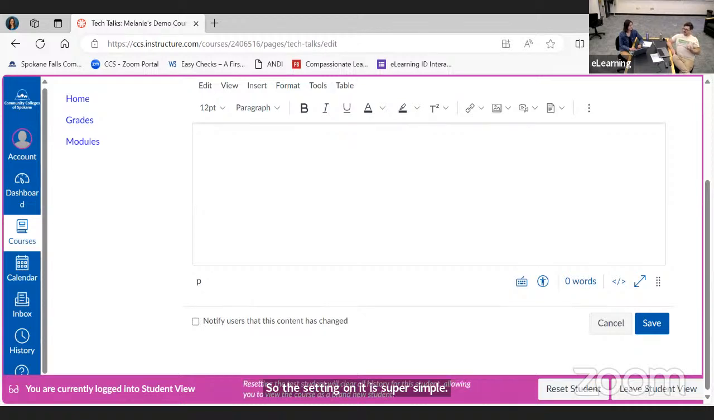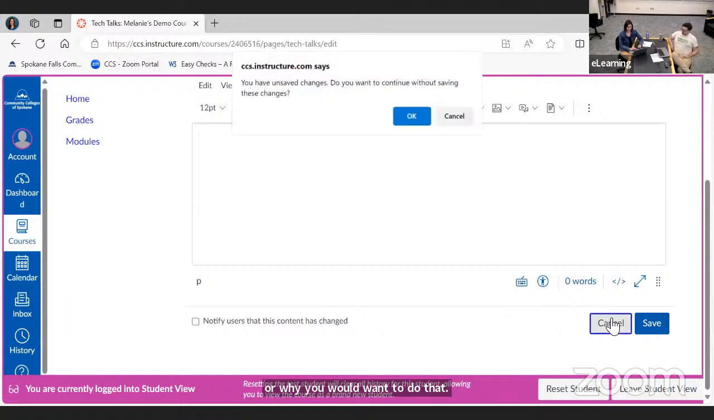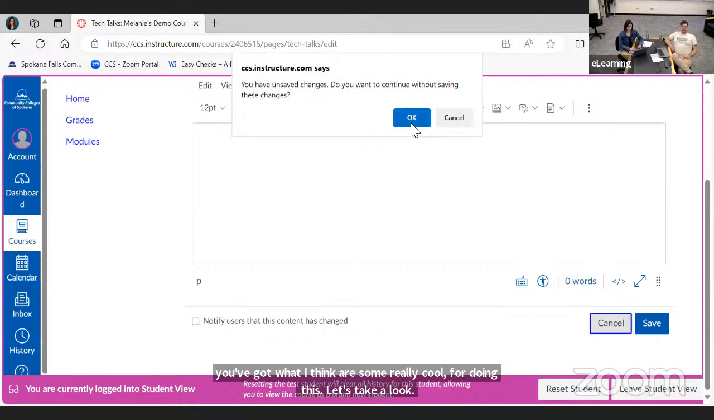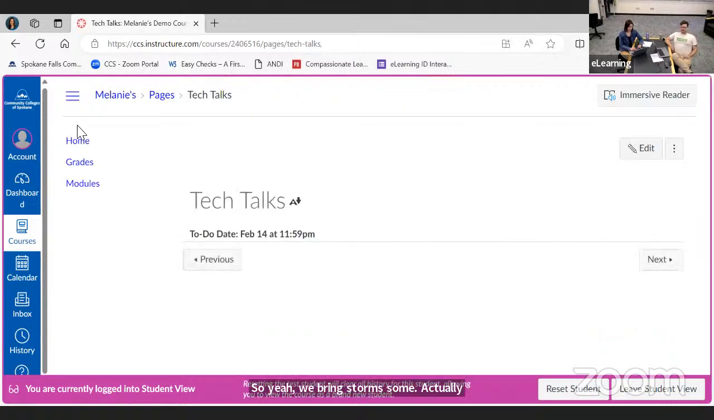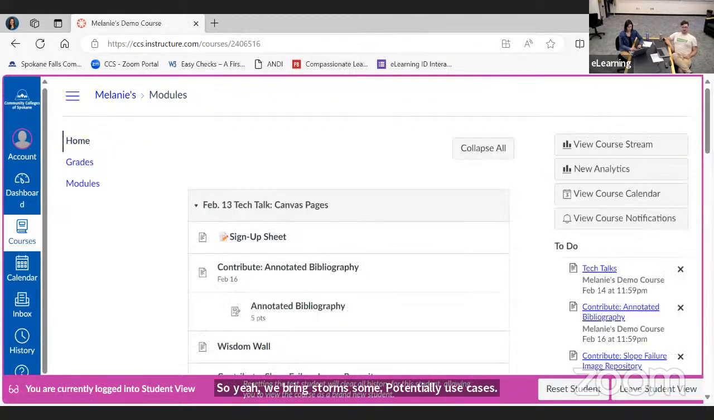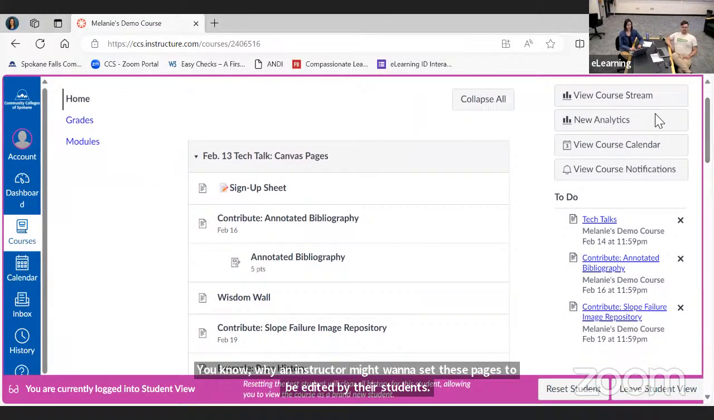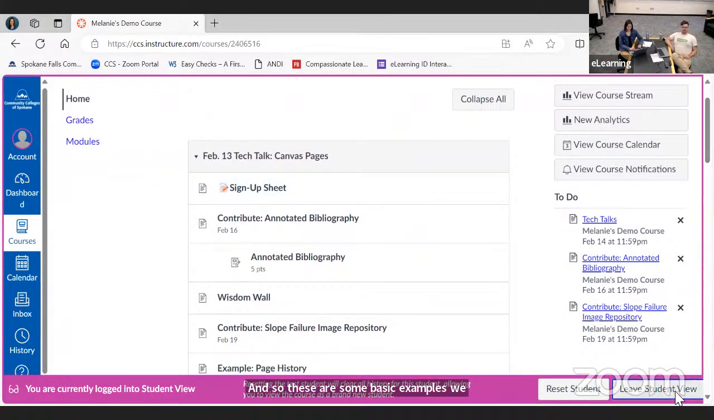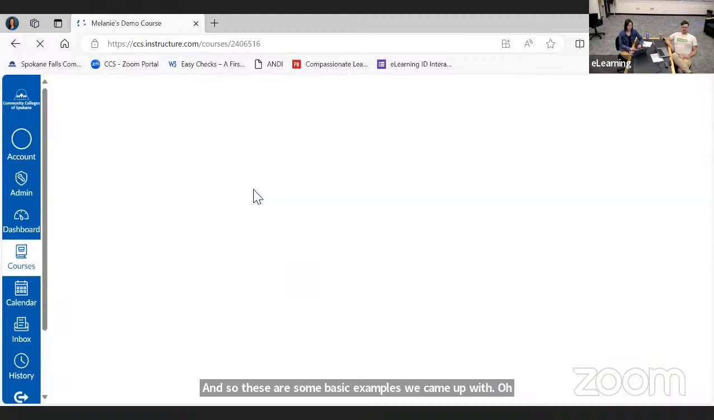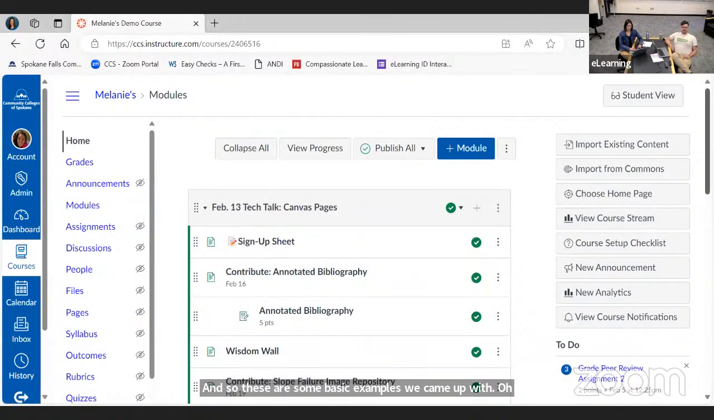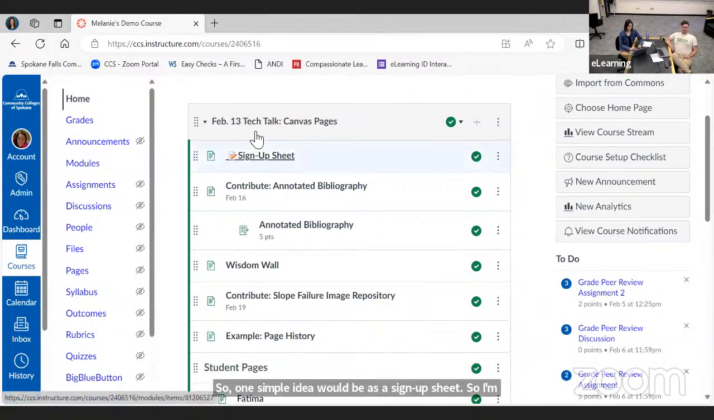I think though that people have never thought about doing this or why you would ever want to do that. So you've got what I think are some really cool examples and use cases for doing this. Let's take a look. So yeah, we brainstormed some potential use cases, why an instructor might want to set these pages to be edited by their students. And so these are some basic examples we came up with. Oh, I'm going to leave student view for now. So one simple idea would be as a sign-up sheet. So I'm going to show this example.